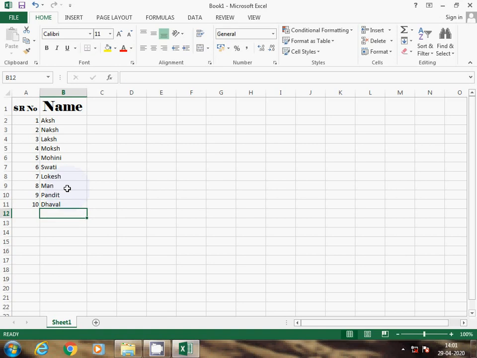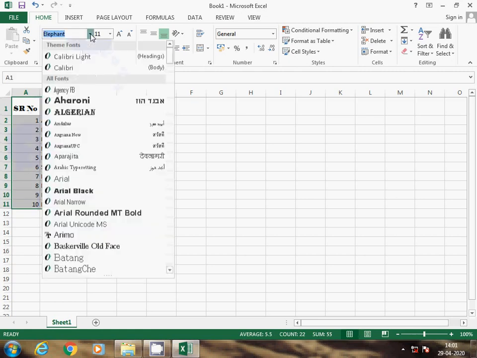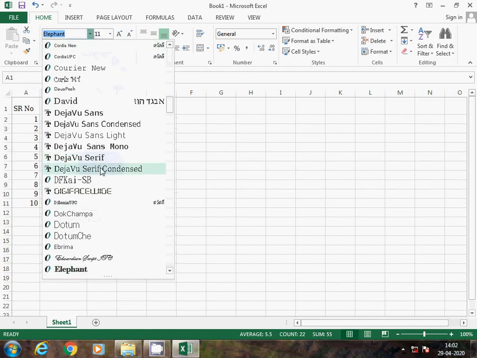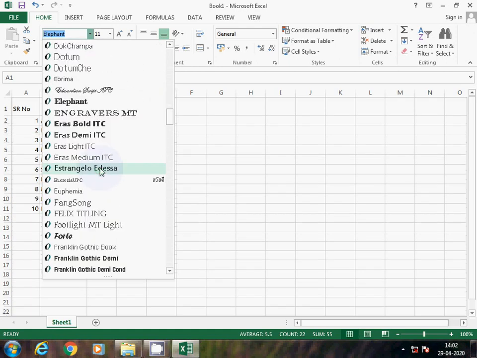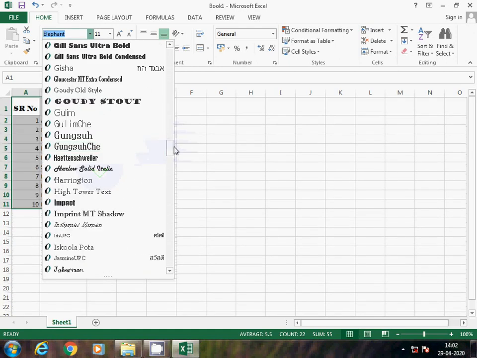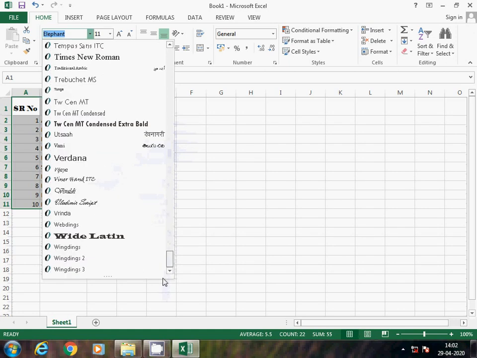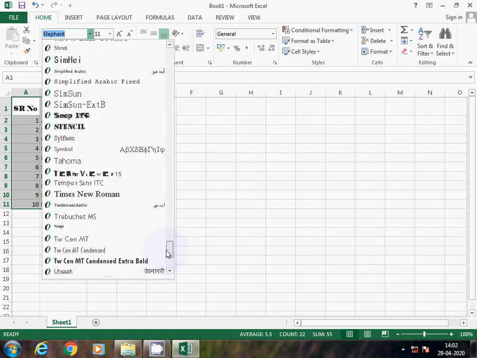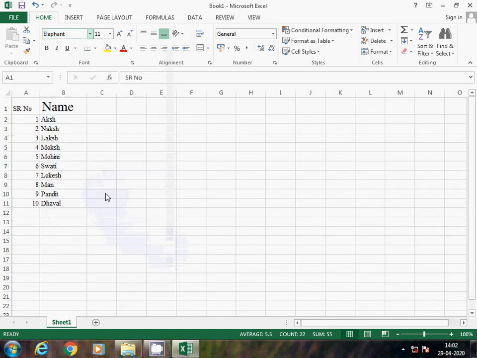Okay, so here in all this data I want to apply the same font. So I'm picking a font; you can choose as per your choice. A number of fonts are available, a list is coming here. So I am applying Times New Roman, and that is applied here, Times New Roman. Now I am going to change the size.